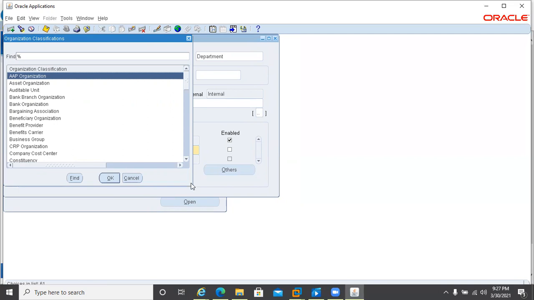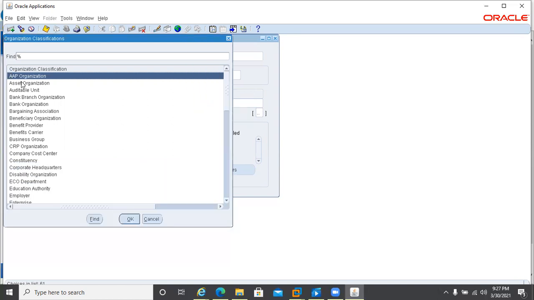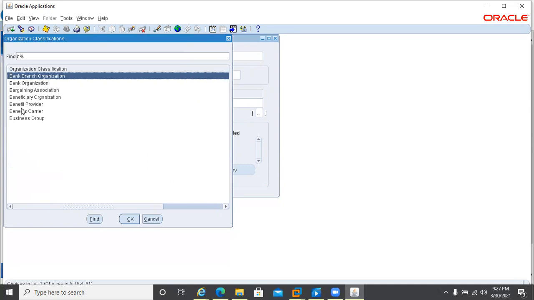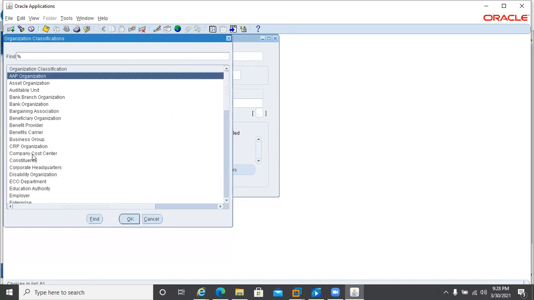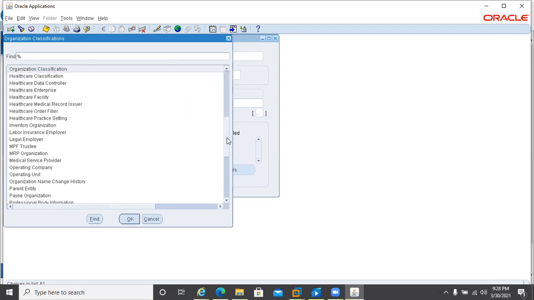Okay, so when we are creating a department, we will select HR organization. When we are creating the business group, we are selecting business group. See, business group. Even if we have any other information, bank branch organization, maybe some information required on this section, so we will use that classification basically, because every classification has a different impact.